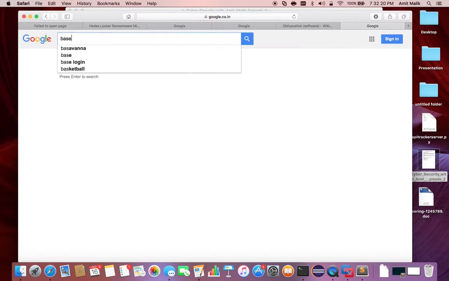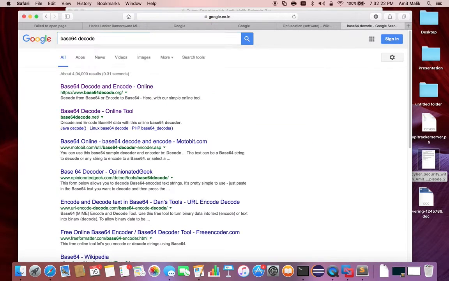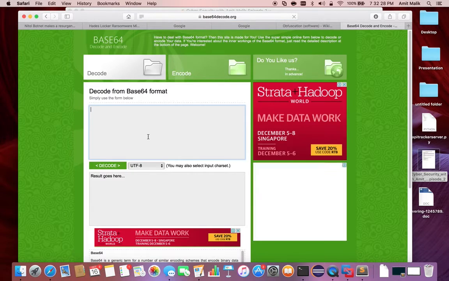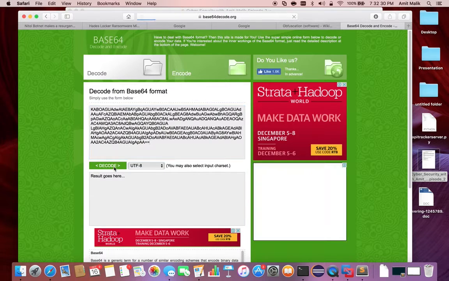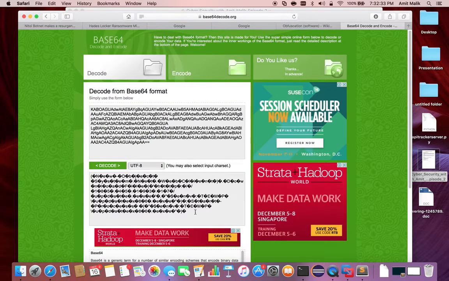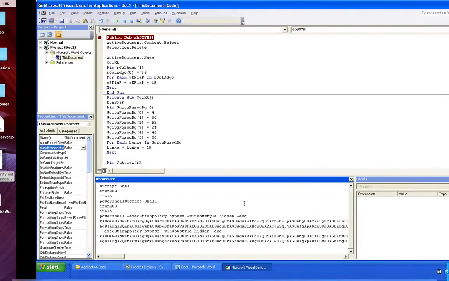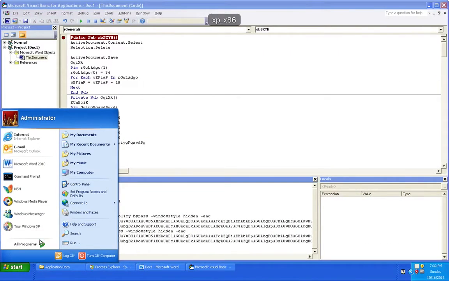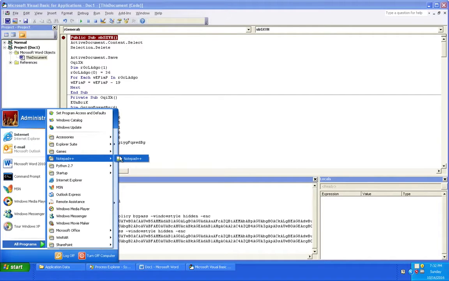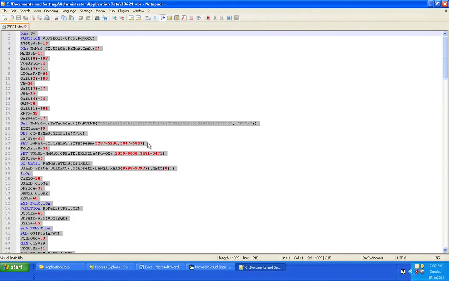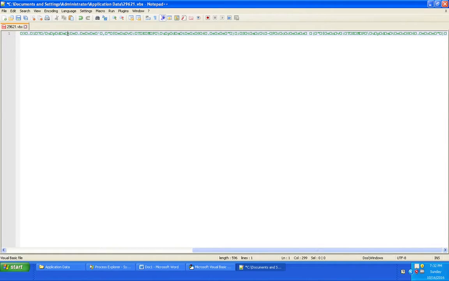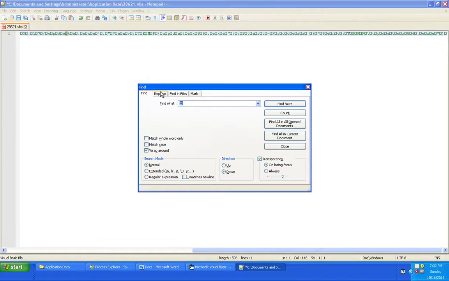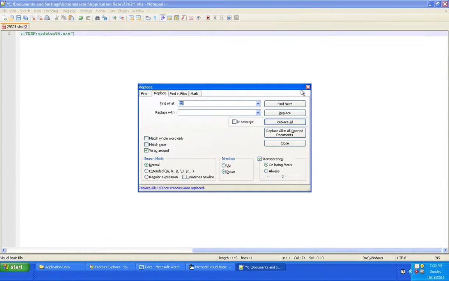Okay, so we just go to a Base64 decode site, and we put this thing in and we have the result here. So we copy the code and do some sort of formatting on it to see what exactly is there. So we just replace this with nothing, replace all, right?